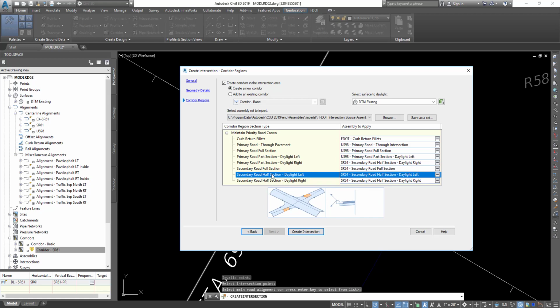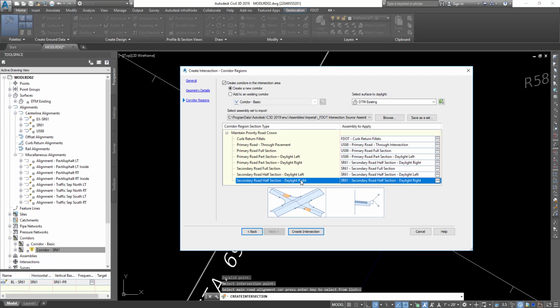Secondary half section, we're using daylight left, which is the SR61 secondary road half section daylight left. And then finally we have secondary road half section daylight right, which is using the SR61 secondary road half section daylight right assembly. So after you reviewed this dialog box, the last step is to click Create Intersection.